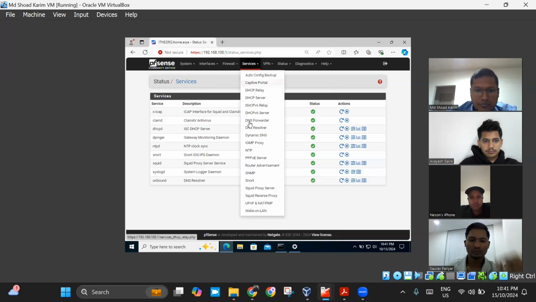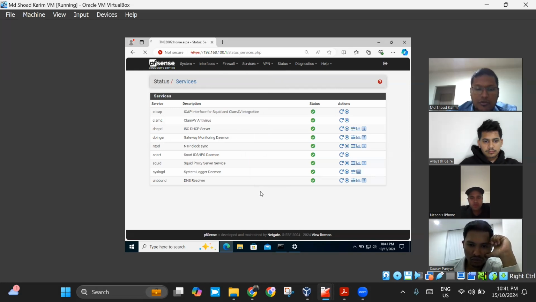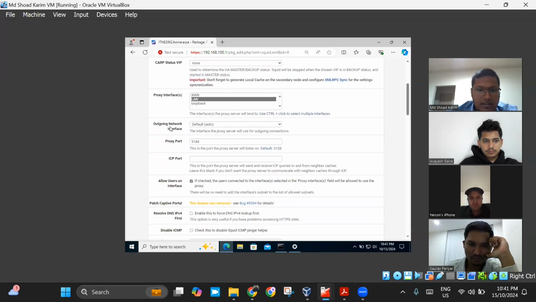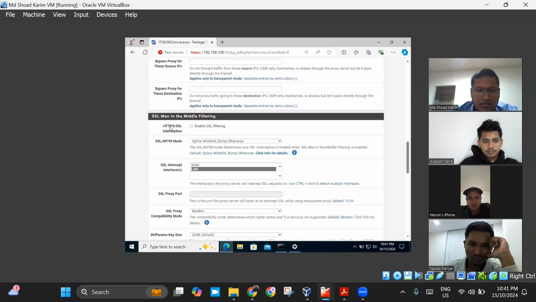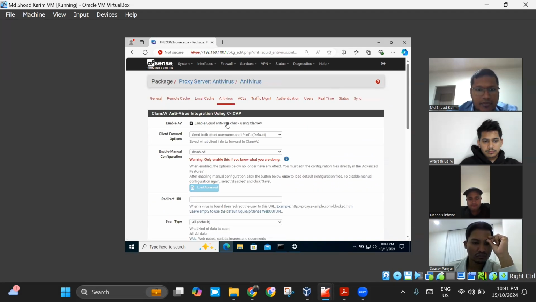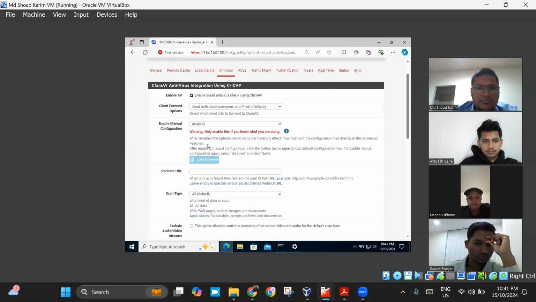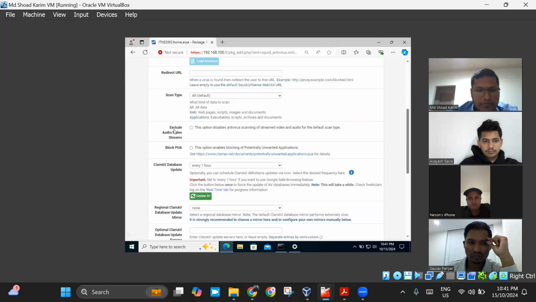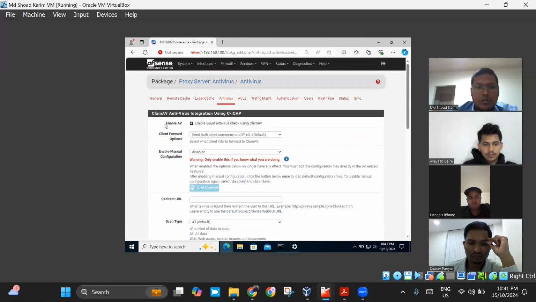First, I will show you the Squid proxy server that I have installed. As you can see here, I have made the required changes after the installation. And then if I go to the antivirus, you can see that I have done the required configuration for ClamAV so that it logs any malicious file when we try to open it.